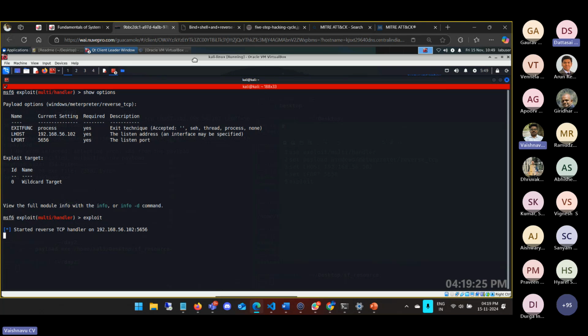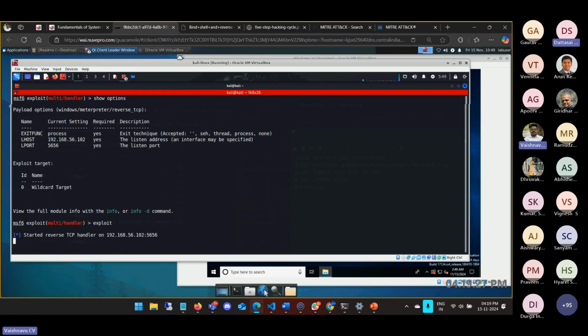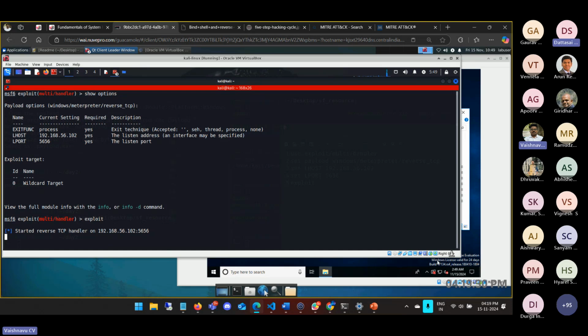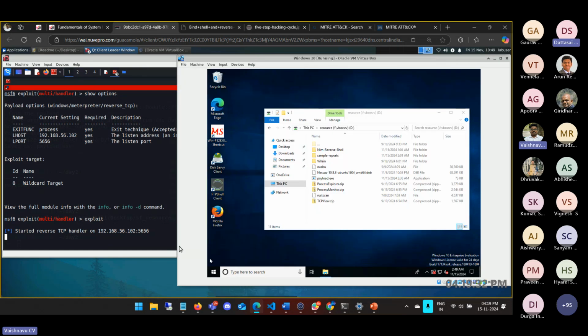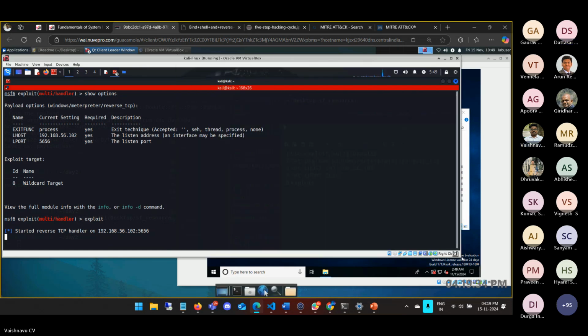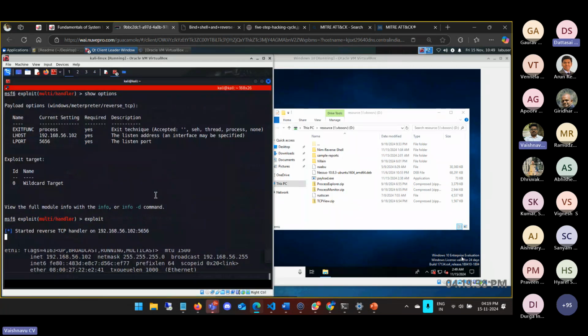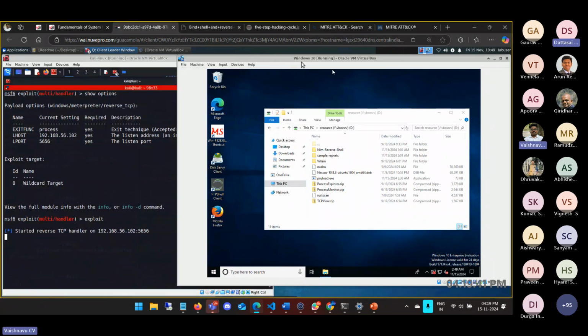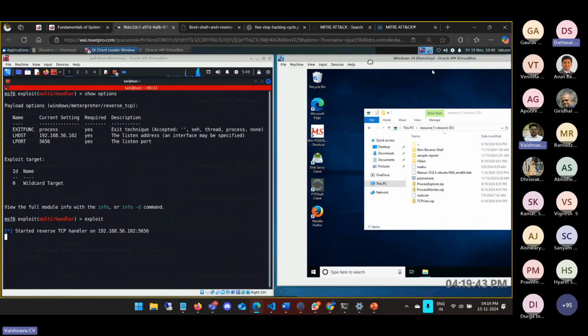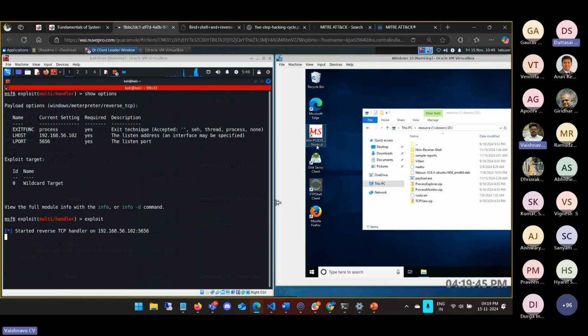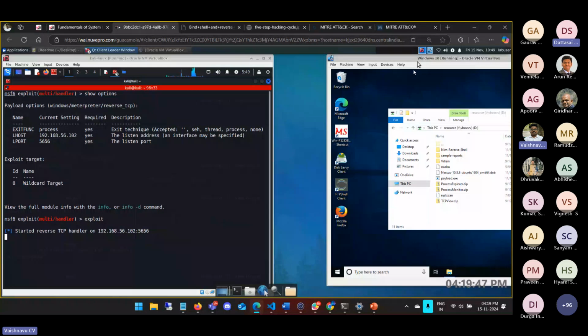What we can do, we can keep the Kali aside. I'm going to adjust or rearrange the Kali VM size. You'll understand why I'm doing this. Then we are having what? We are having the Windows VM over here.